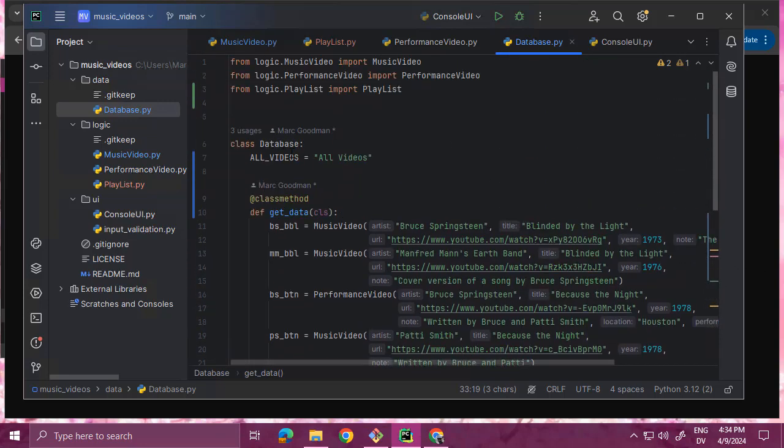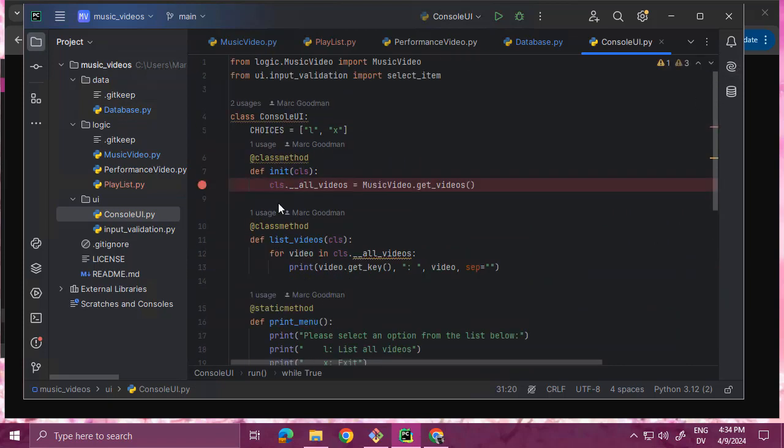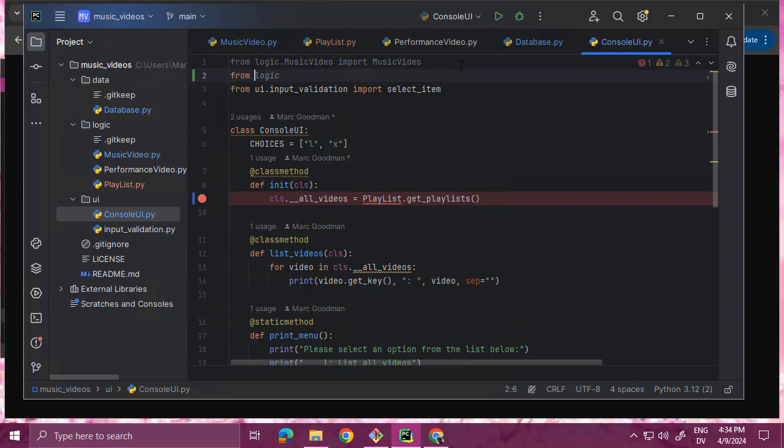So now I have a method that returns an all categories, all videos playlist, and then a list of playlists. And the only place that I was calling this method before was in my console UI. Actually, so what I had before is in the init method, console was calling music video.getVideos, but I actually now want to call playlist.getPlaylists. And then I need to import playlist here. So from logic.playlist import playlist.